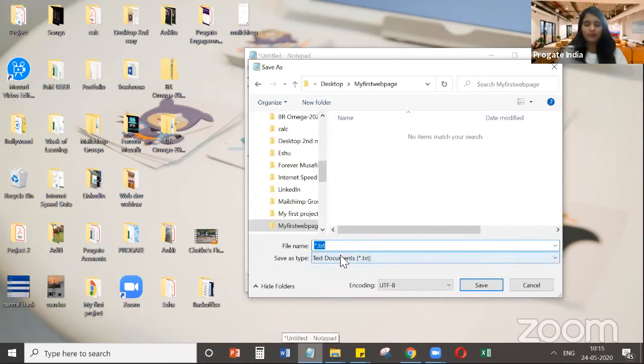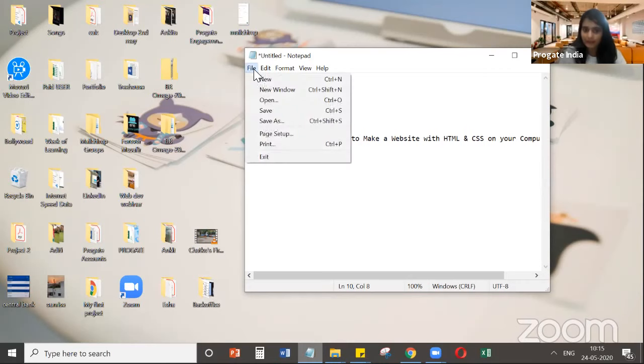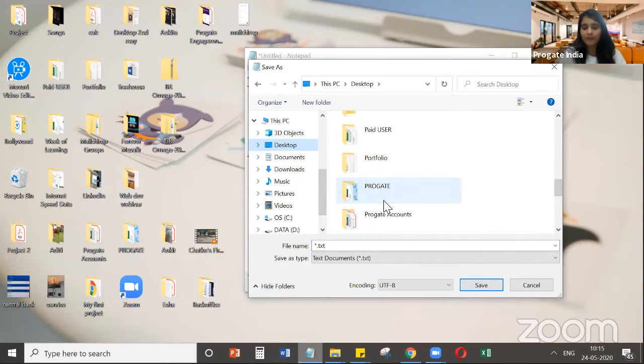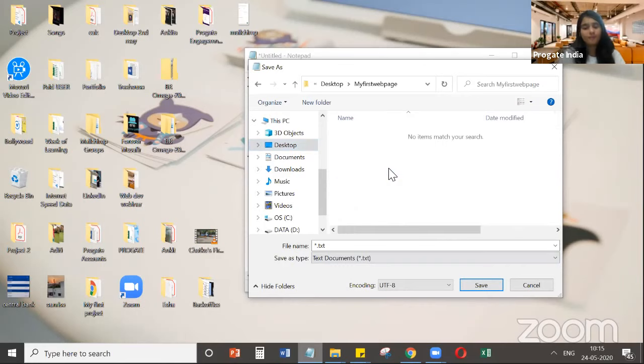So you can name it as index.html, and make sure that the save as type option should be all files. So when you are saving it, I'll show it to you again, that after you copy the code in the notepad, you have to go to the file, save as, go to the desktop. On the desktop, you must be having your folder which you have created. So like my folder was my first web page.